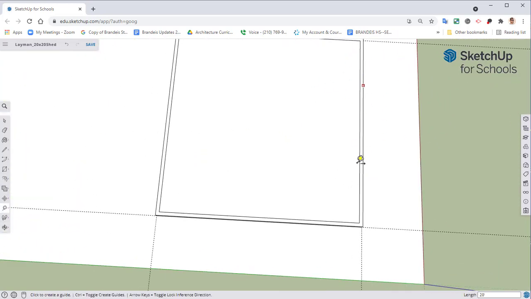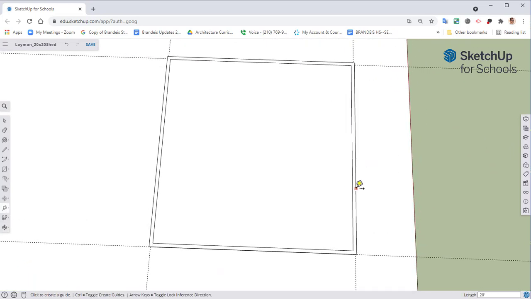This is going to be our front. So we have a 4-foot porch. So from the very back over here, I'm going to click, I'm going to drag over to the right, type in 16 feet, so 16 apostrophe, hit enter. From that point, going to the left, I'm going to type in 4, enter.